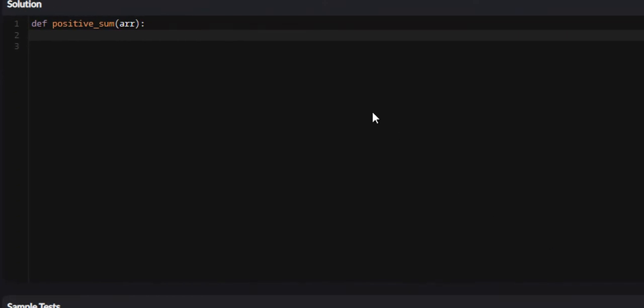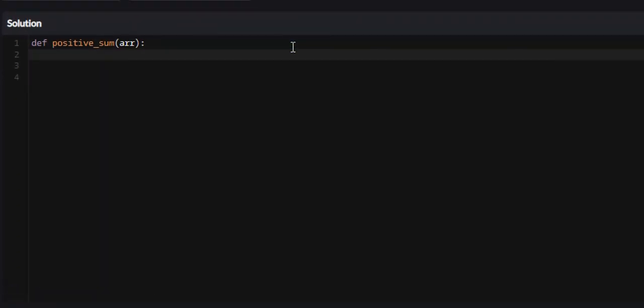Now, the first thing we're going to do is create a variable called total, and we're going to set it equal to 0. This is going to be the value that we return at the end. This is going to hold the sum of all the elements greater than 0 from our array.